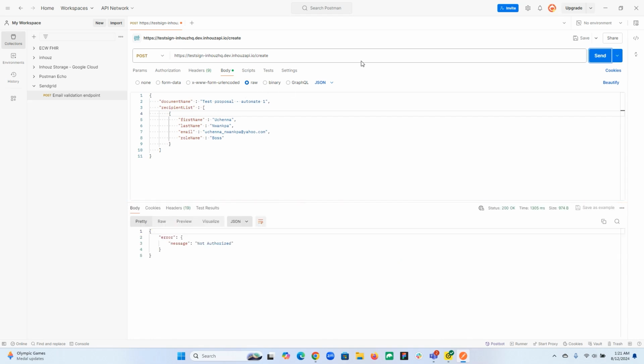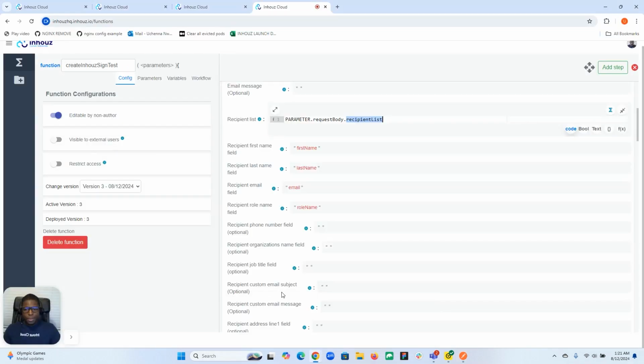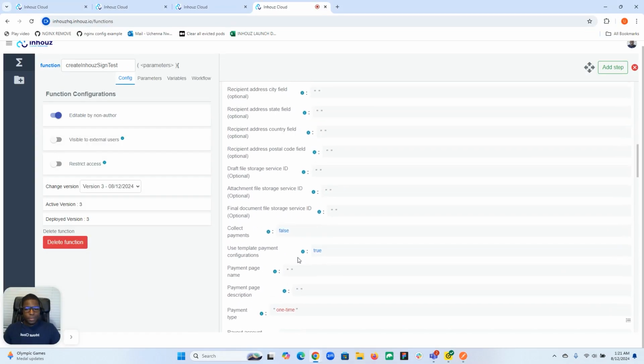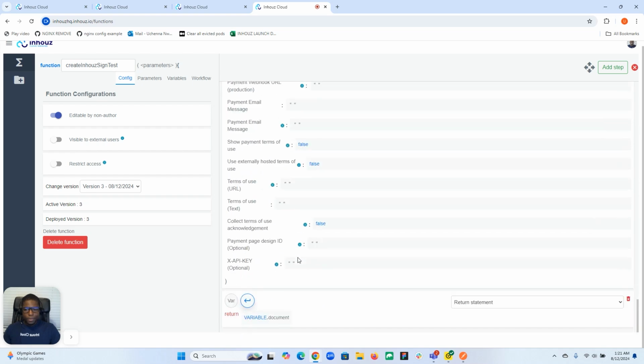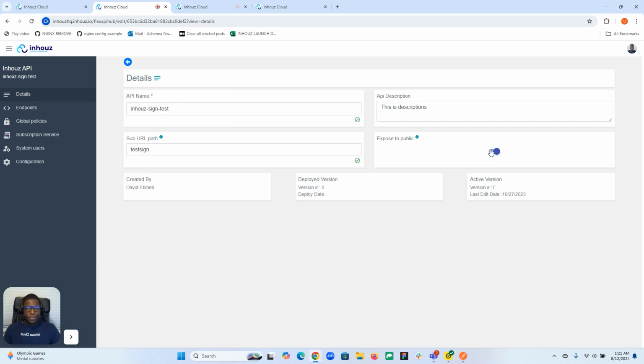Okay. And it says not authorized. And this is because every single document requires an authorized sender. So because our API is exposed to the public, we did not have to authenticate to access that API. If we had an authentication at the API level, then it would validate against the authenticated user's access.